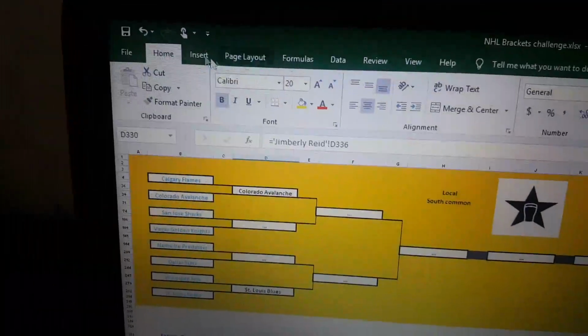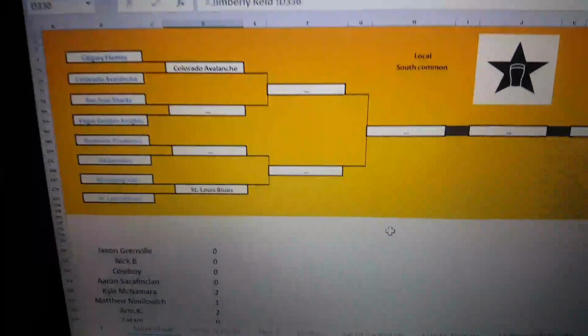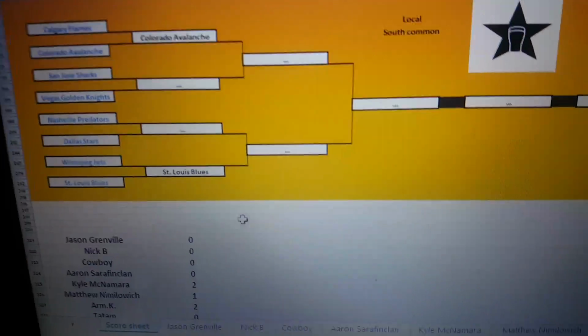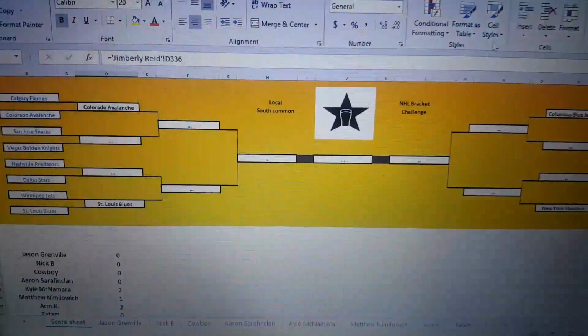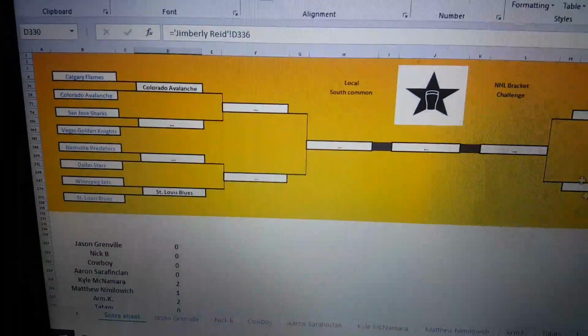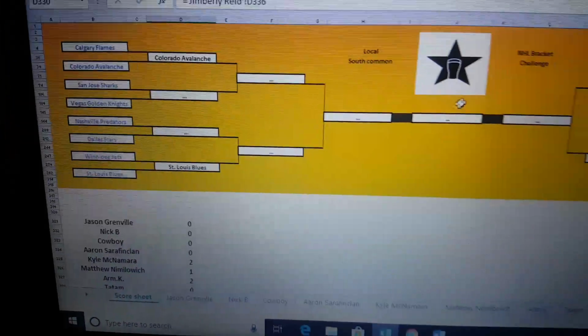After you're done, you would just go to the top and save it as a file, so that way you're not saving over top of this one here, and you can use this as your straight template. Now at local, we do have this NHL bracket. It is located at the bottom left of your screen on your desktop.